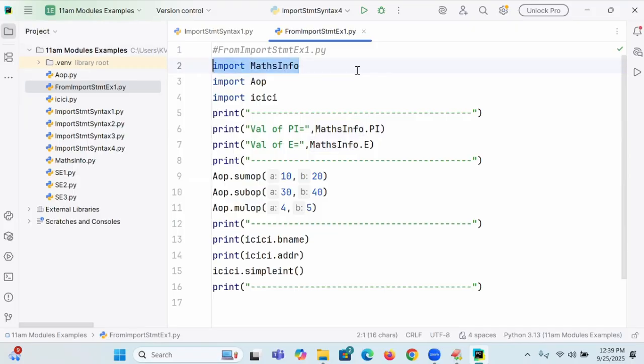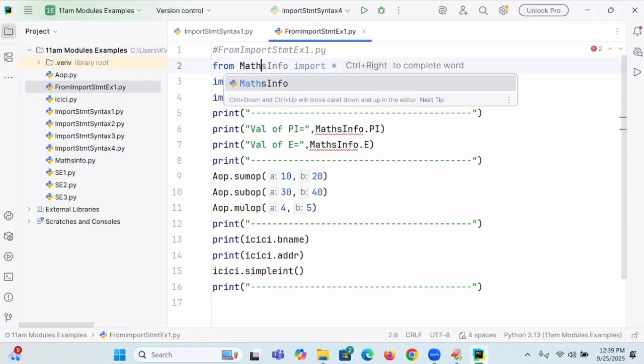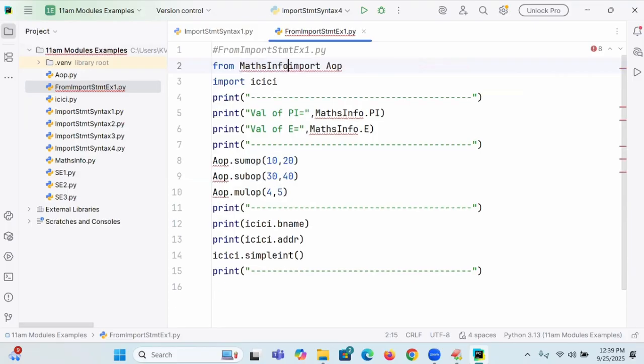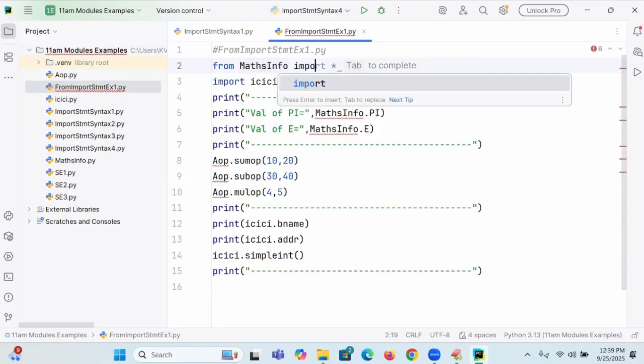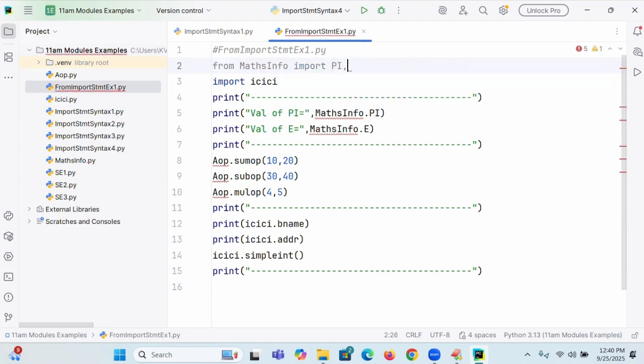For that, you need to take up from maths info import pi comma e. From is the keyword, then the module. Import. What are you importing? Pi and e. If you want, you can import only one variable. From supermarket, import Cadbury Silk with nuts. Only that I can import. From a showroom, you buy your own bike. It's not necessary to buy everything. It's a very powerful syntax.